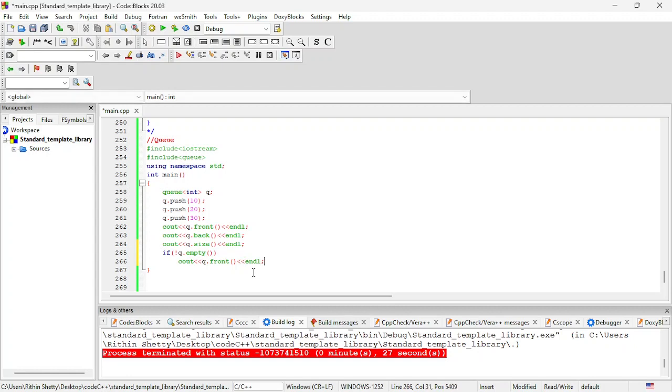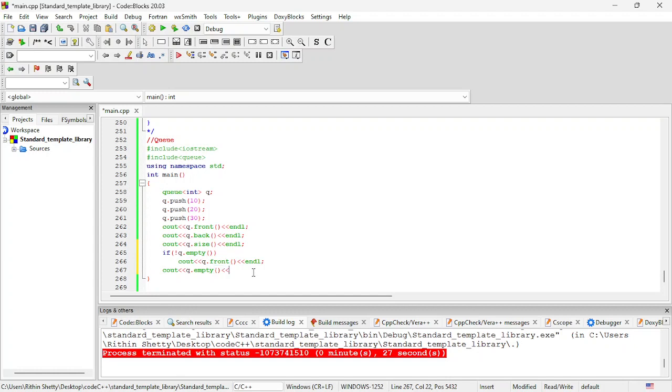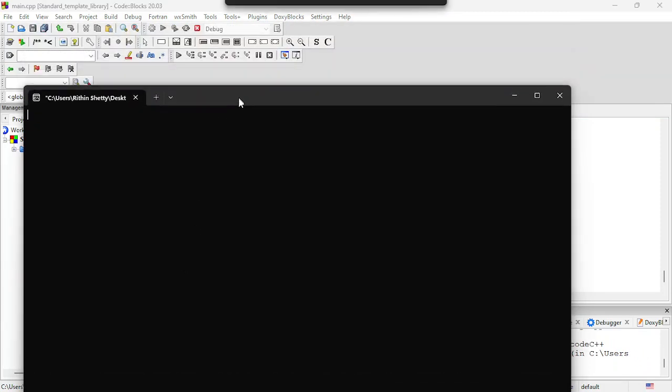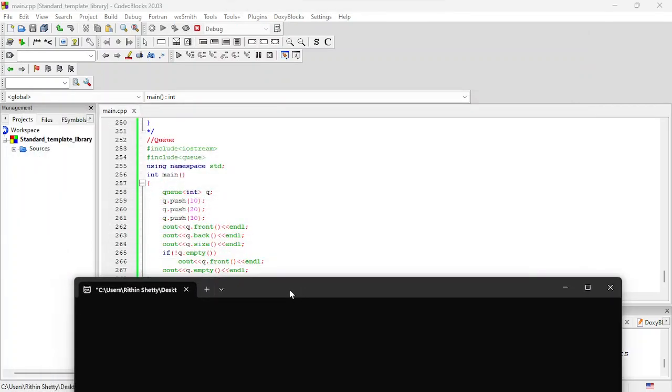And for empty, let me print out q dot empty. That means if it is empty, it will return 1. Since it is not empty, it will return me 0, because q is not empty. That is why I need to get 0 now. So after that I'm going to use pop function. Then you are getting 0.